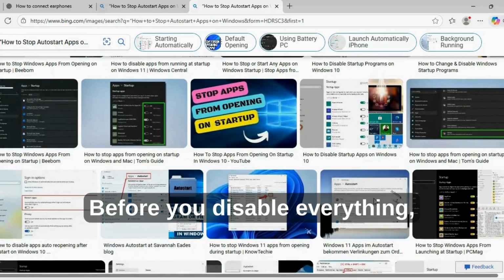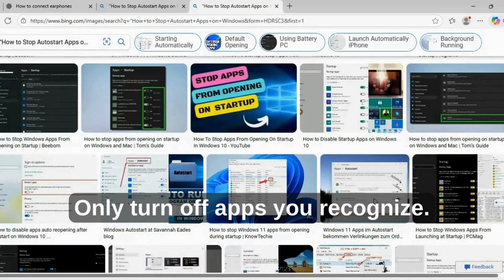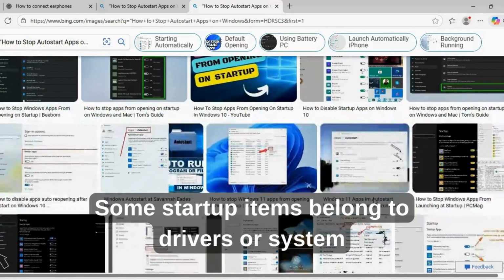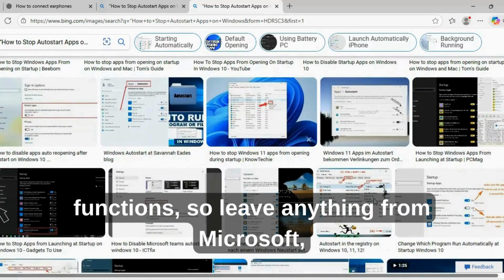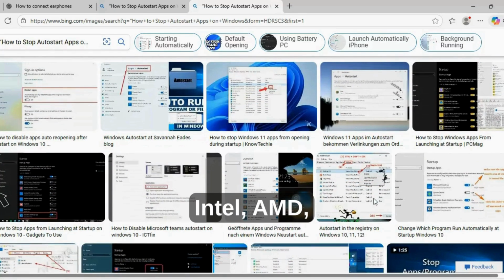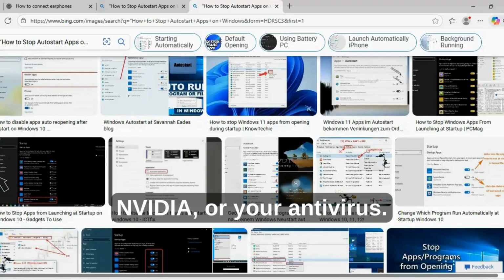Before you disable everything, here's an important tip. Only turn off apps you recognize. Some startup items belong to drivers or system functions, so leave anything from Microsoft, Intel, AMD, NVIDIA, or your antivirus.